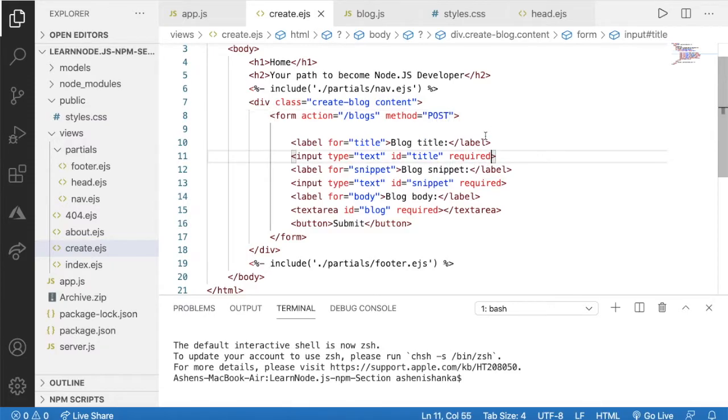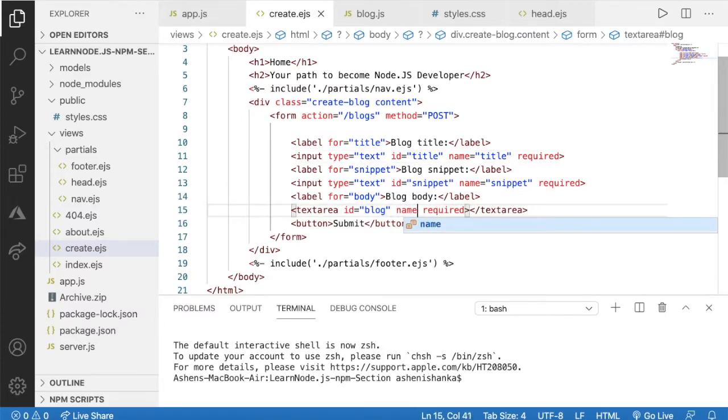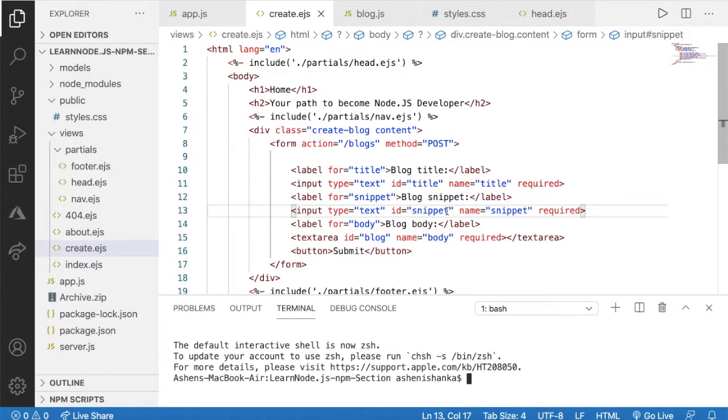Okay, finally let's add the name attribute for these input and the text area. I'm going to go ahead and type name equals, and then the name will be, in this case, title. And for this snippet I can go ahead and say name equals, inside double quotations, snippet. Alright, now the final one here I can say name equals body. Alright, now everything is ready in our view.